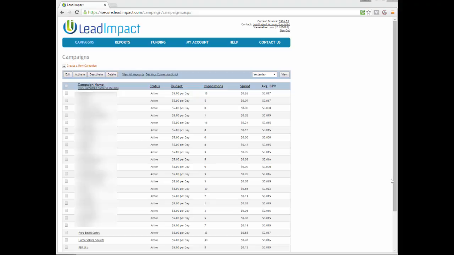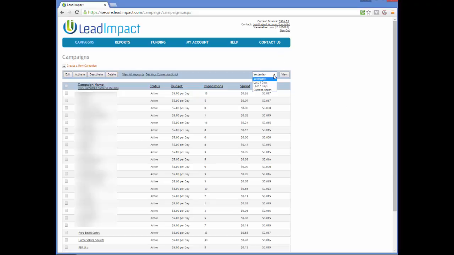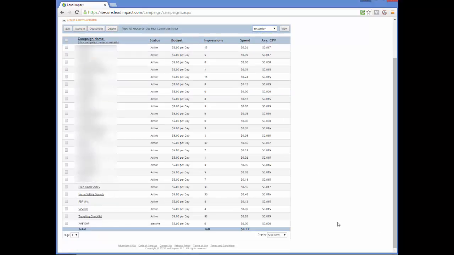And so here on the first page with LeadImpact, it shows you your campaigns, and it defaults to showing you your statistics for yesterday. You're not able to from here look at today's statistics in real time, but in reporting it does give you today's stats. So you can scroll to the bottom and we can see that yesterday we had 56 impressions for our traveling checklist. We had 30 for our home selling secrets campaign and 33 for our free email series.